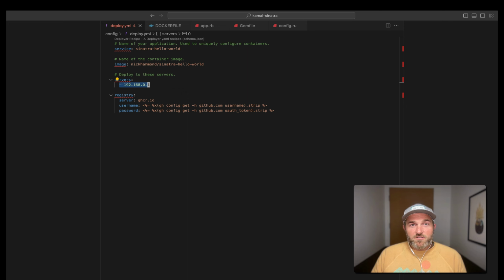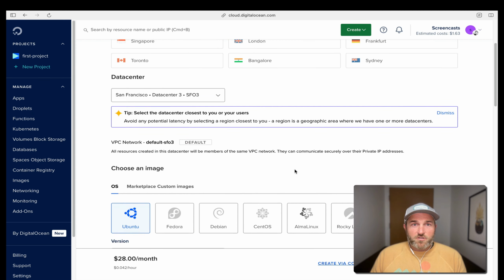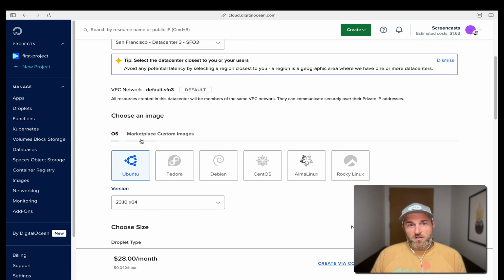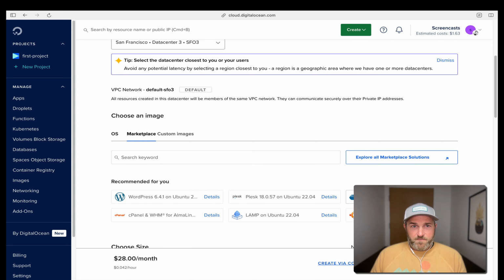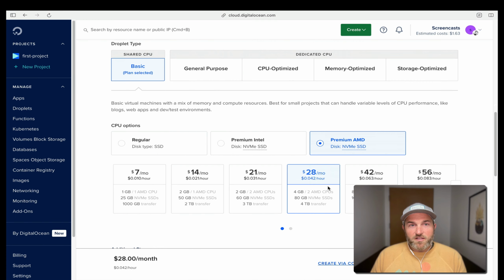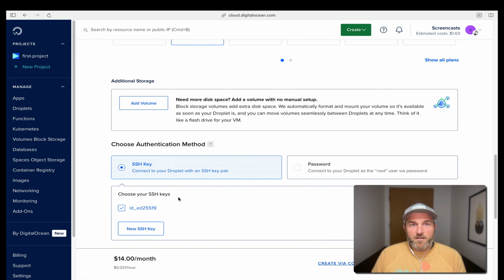For this, I'm going to go ahead and use DigitalOcean, but really any server that you have SSH access to that either has Docker installed or you have permission to install Docker on it will work just fine. With DigitalOcean, I already have a key configured, so my SSH access is already ready to go once I create this droplet. And we'll go ahead and name this instance Sinatra demo, and then we can grab the newly created IP address and plug it into our deploy.yml file.